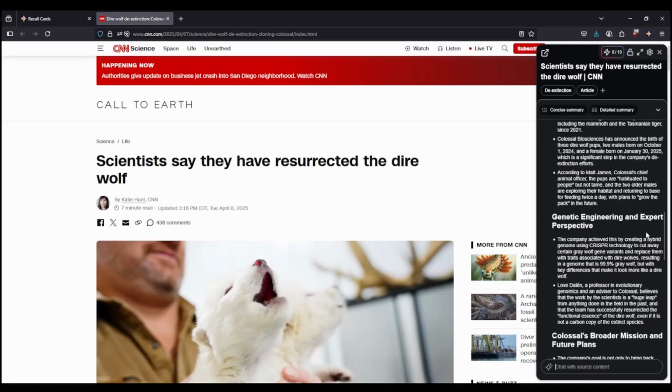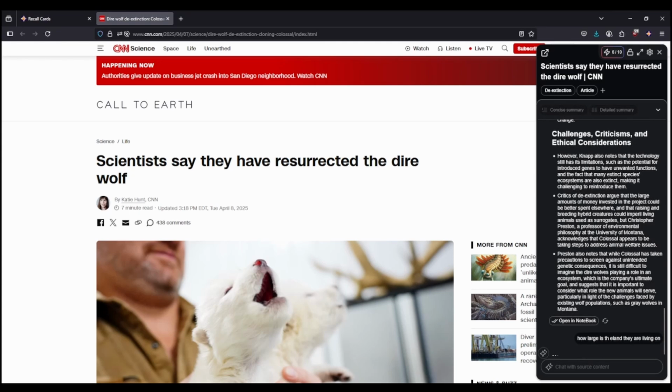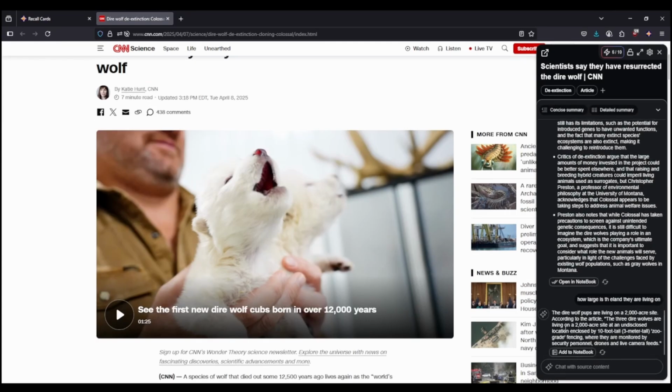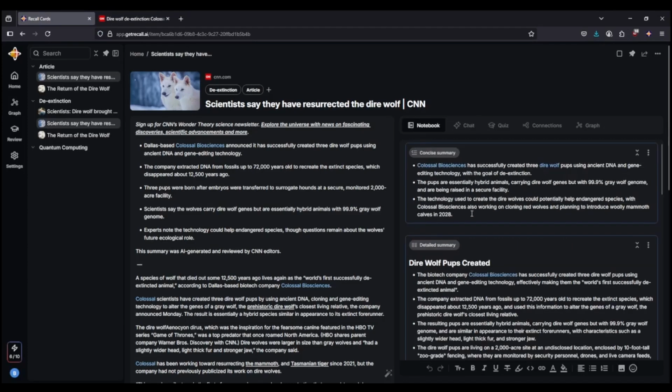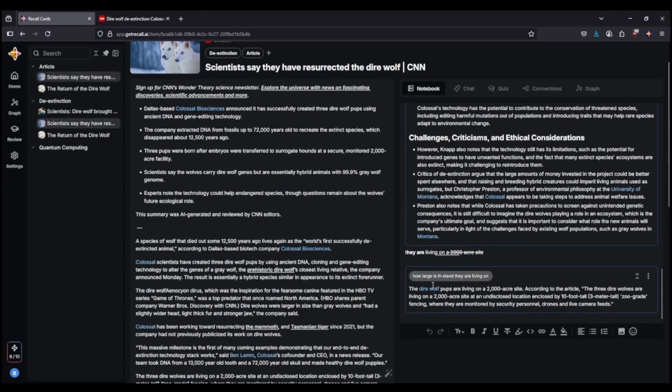So you can go here. How large is the land they are living on? It gives our answer, and this is the nice part. It has integration with the notebook. You can simply hit the Add to Notebook button, go back to your notebook, and it's there. You can also edit these things, so you can just remove, like, according to the article, and edit it as you see fit, highlight the important things.